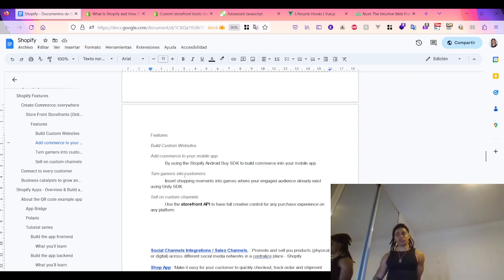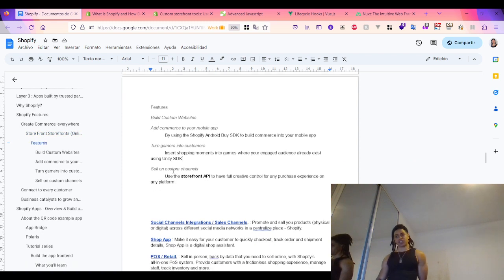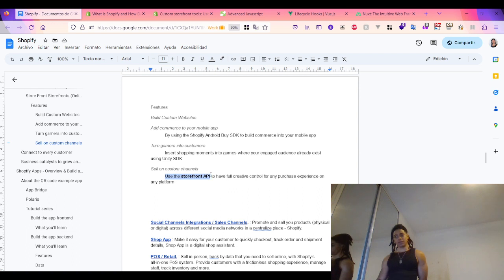Turn gamers into customers. You can insert shopping moments into games where your audience already exists, using the Unity SDK. And the other is sell on custom channels. Use the Storefront API to have full creative control for any purchase experience on the platform. So these are the features that Storefront allows and provides, right?